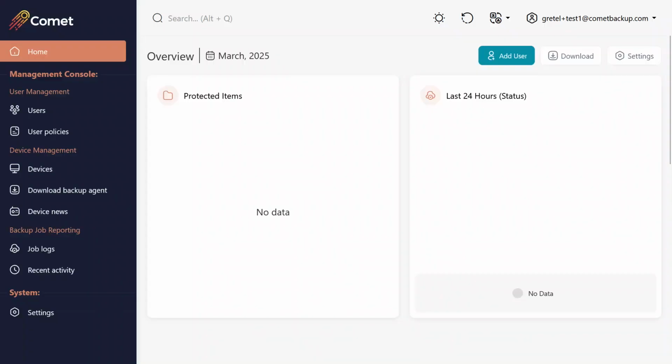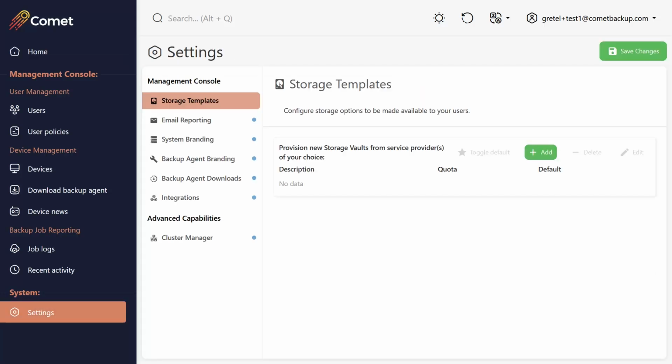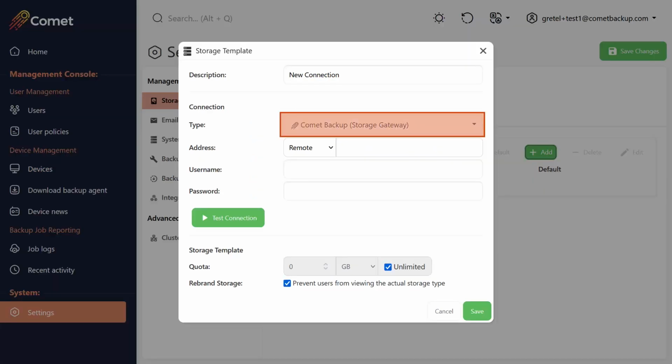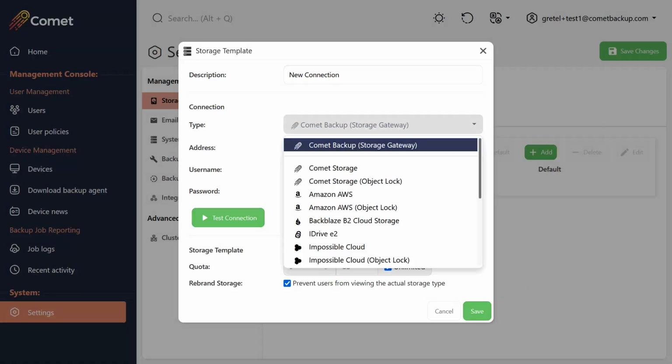To set up a storage template, go to Settings in the Management Console. This is where you can create and manage storage templates. Click on Add to start. Then click on Type to select your provider from the drop-down of supported storage. If your storage type is not in this list, you can set them up as a storage vault, which we will cover later.